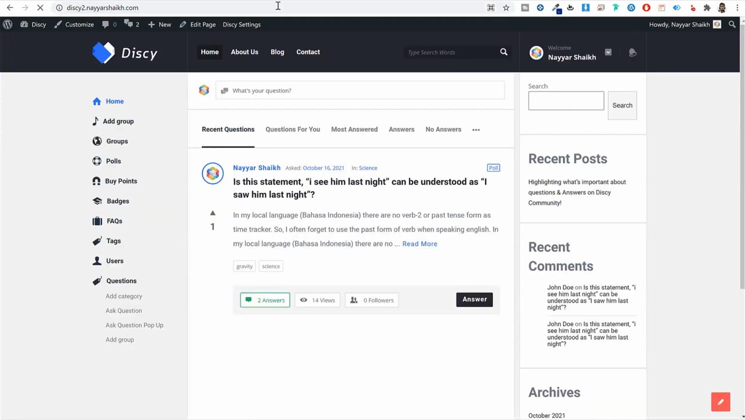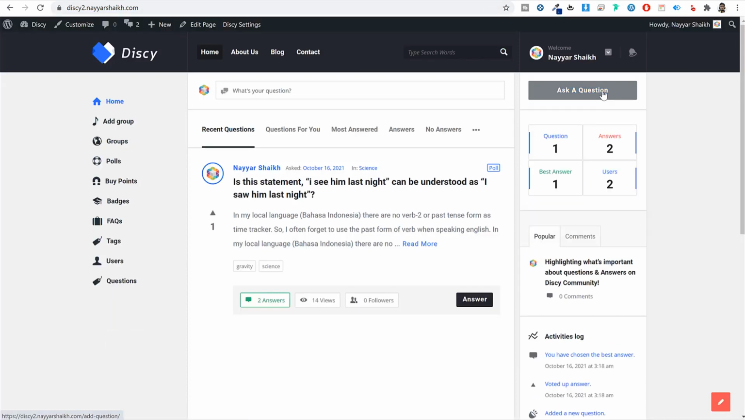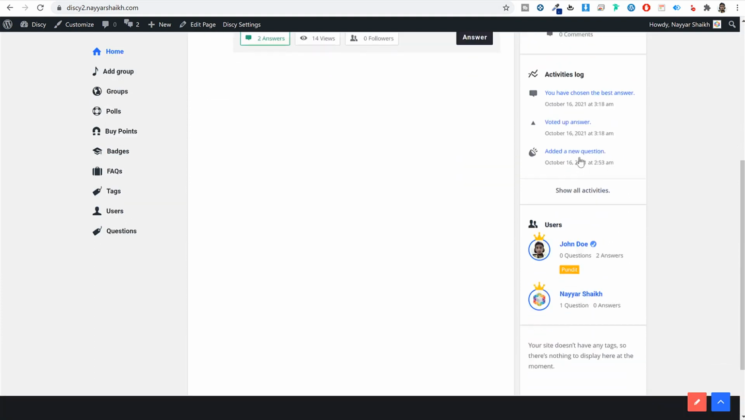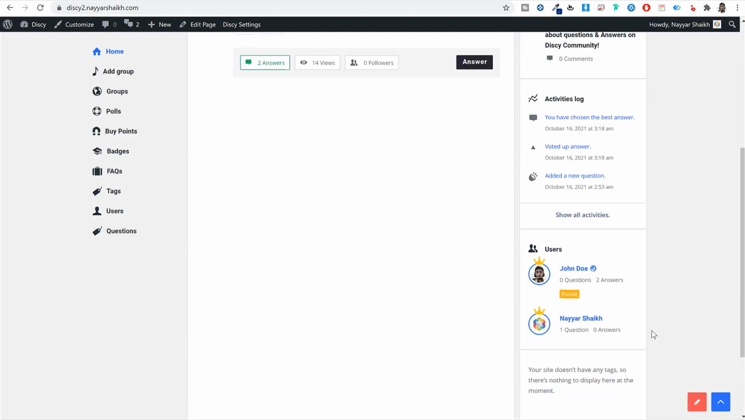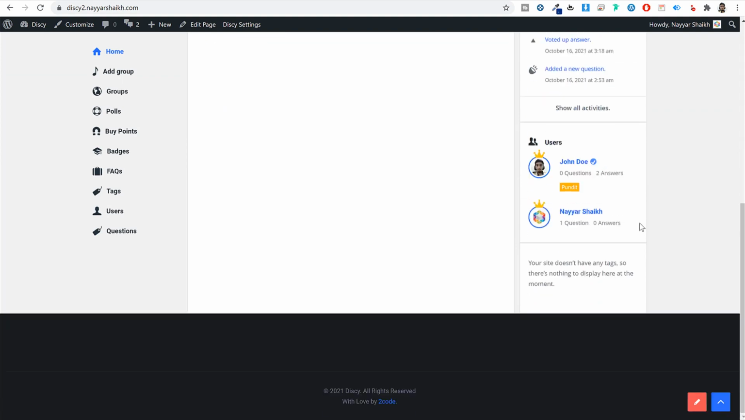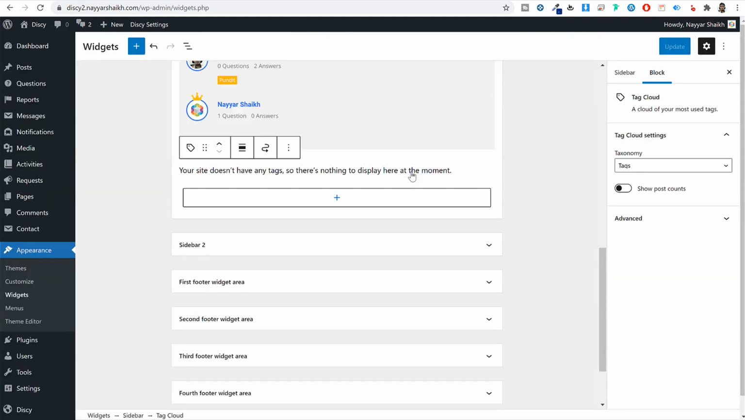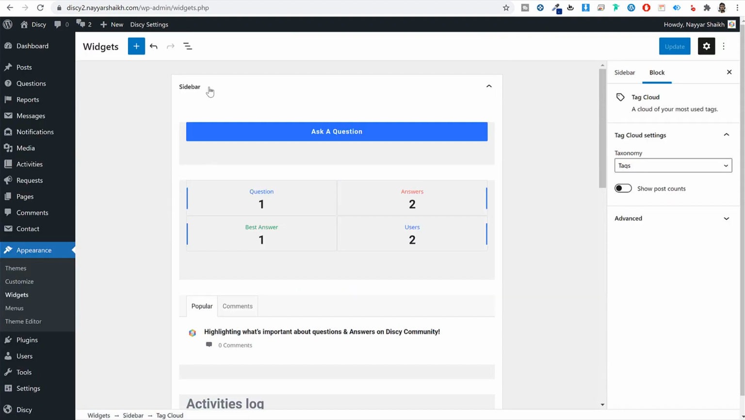Again, if you come back to this page and refresh it, now as you can see, we have the ask a question button. If you click on that, we have the stats, we have tabs, recent, we have the activities log, we have users. All these options are given to you. Now let's see the footer option. Our footer is empty. All of these were under the sidebar.